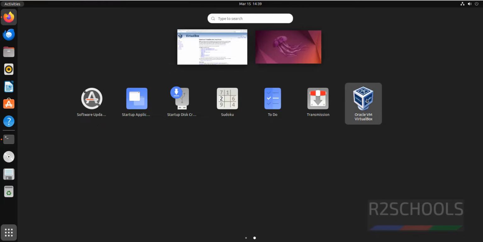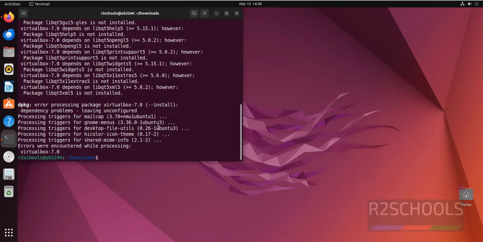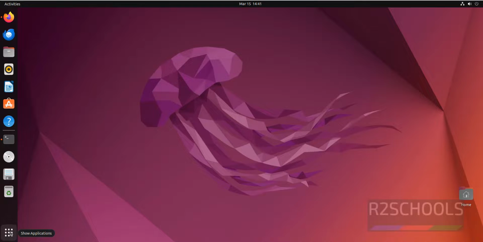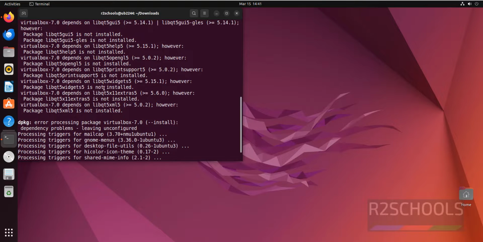See, it is installed. Click on Oracle VM VirtualBox. Minimize this one. See, we are unable to open it. Okay, so installation is not successful. See, these are not installed.